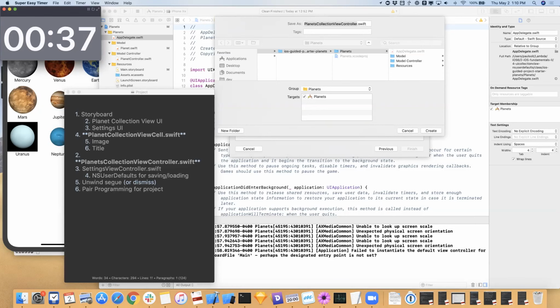Did he say to add both of those as Swift files, or should they be Cocoa Touch class files? You can do it either way. It doesn't really matter. Wait, but Paul did it like that because it was crashing, right? There were funky errors. Maybe that's why he did it.